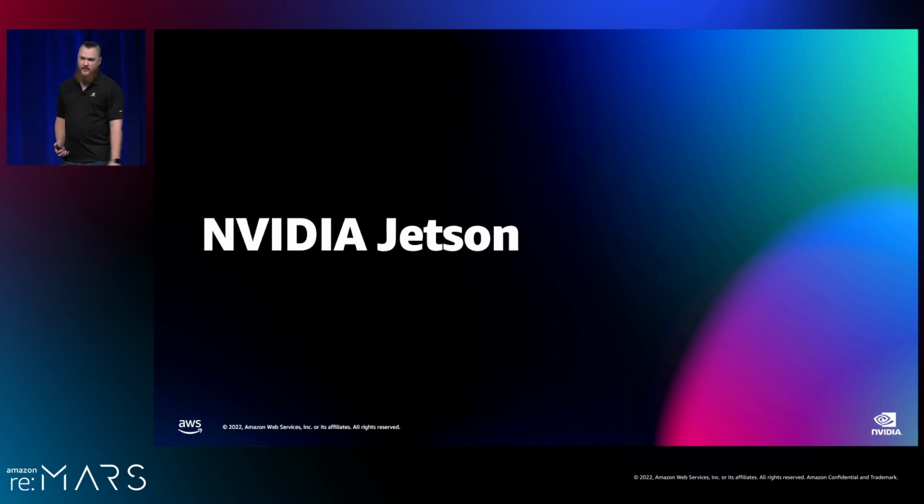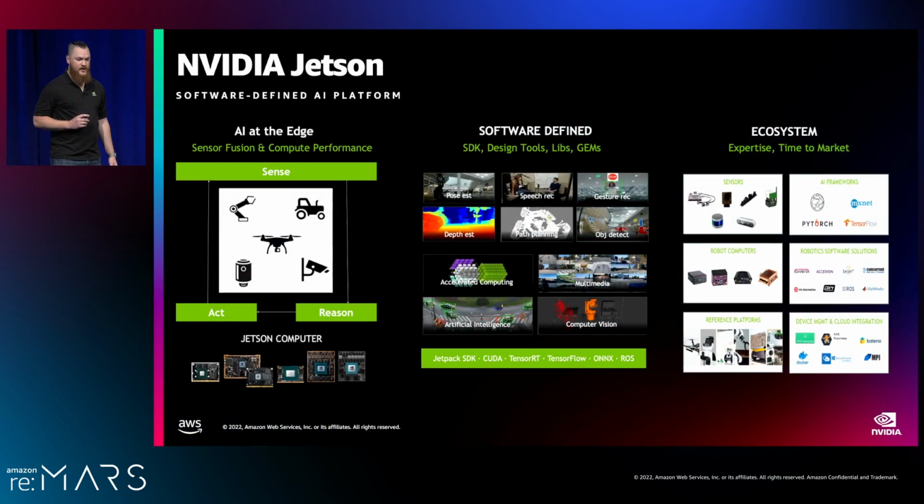So the first thing we want to talk about is the hardware that we're going to use. I'm going to be talking about the NVIDIA Jetson. You can think of it kind of as an entire platform. So not just the hardware, it's everything that you see here. Of course it's the hardware that's kind of underneath everything that we're going to talk about.